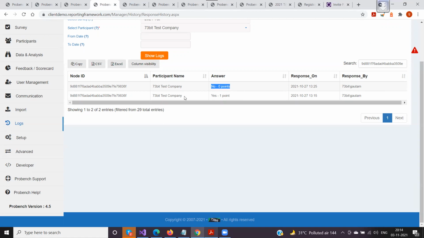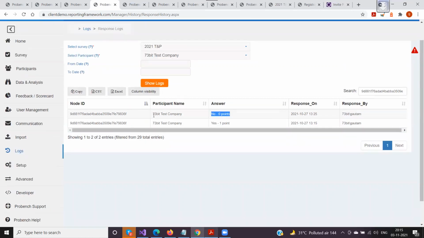This particular log also shows the changes that are done by the end users or the company users. So it's like a complete response log that you can see. If there is a conflict between the analyst and the companies, and they are not sure who made the changes, then this is the place where you can go and see what the changes were and who made those changes on what date.